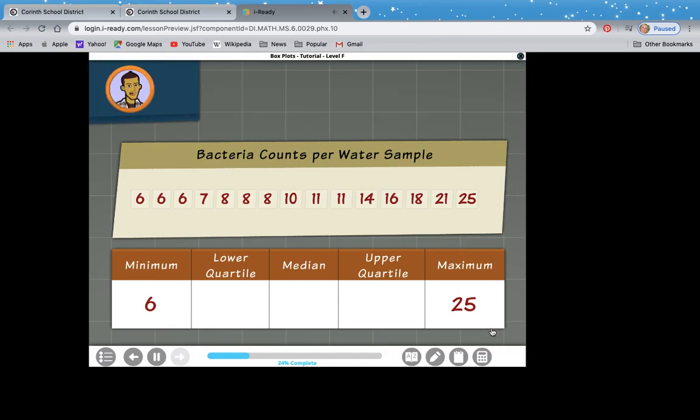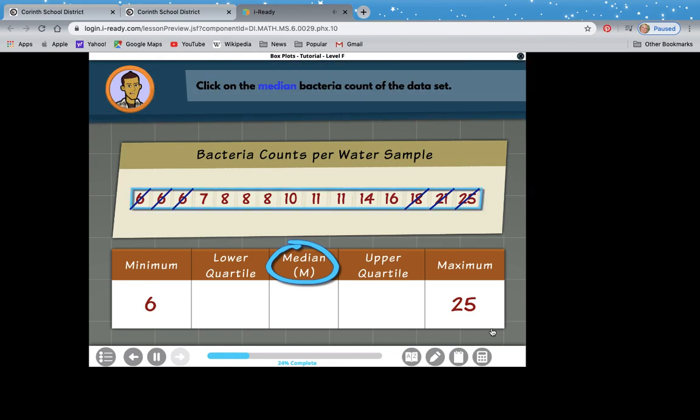The third piece of information we need to find is the median. We can call it M for short. The easiest way to find the median is to remove the lowest and highest numbers in pairs until only 1 or 2 numbers remain in the middle. Click on the median bacteria count of the data set. Use the marker tool to eliminate pairs.